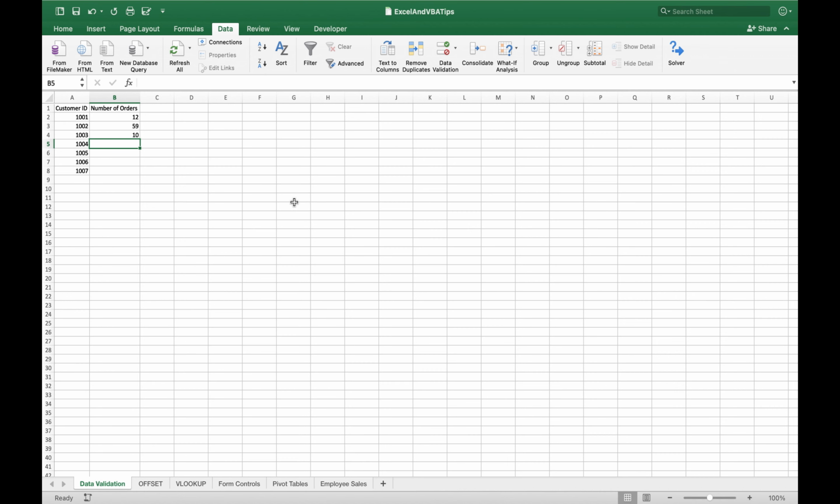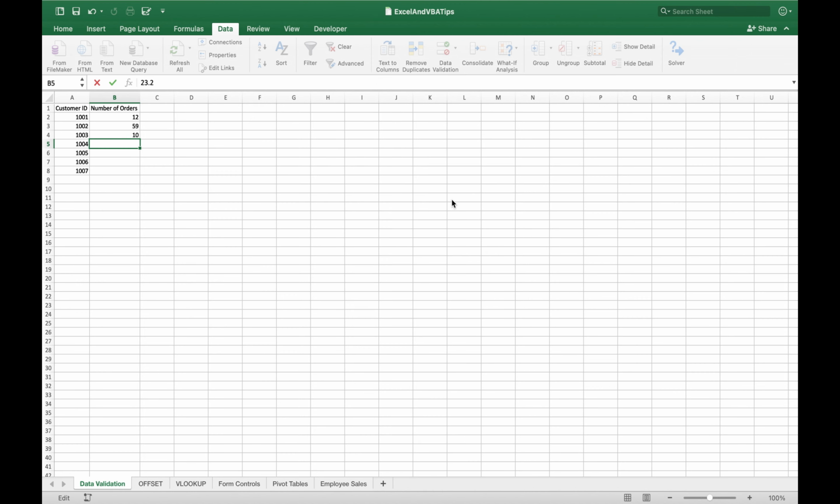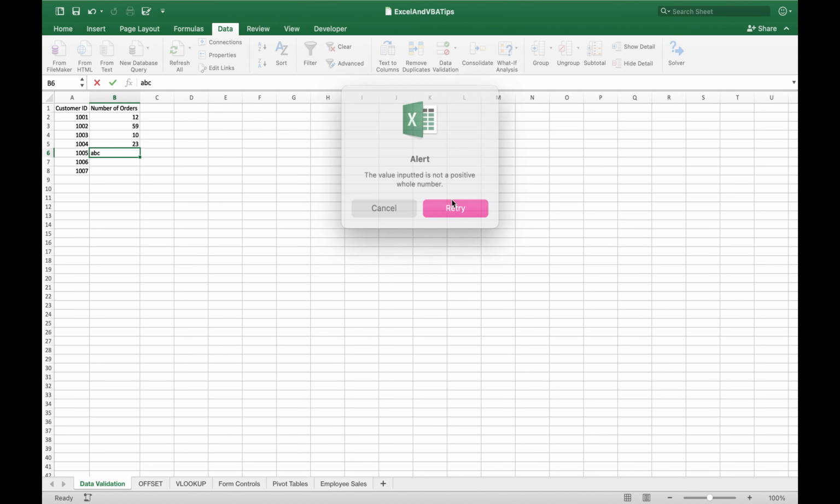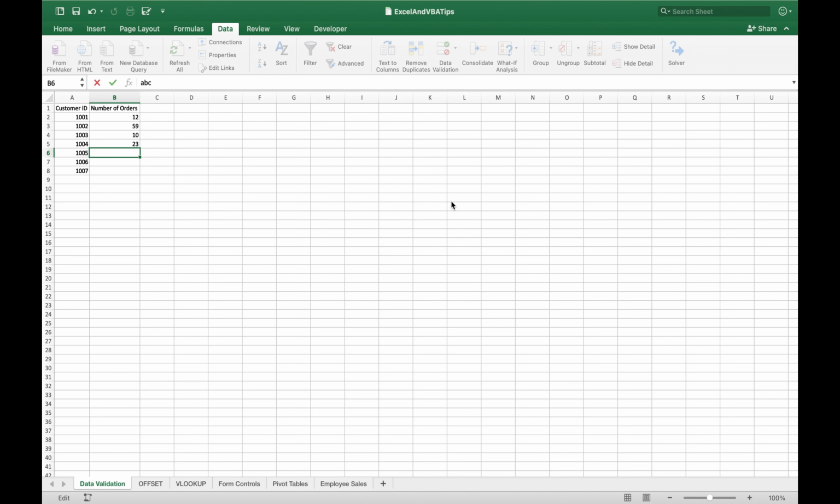So now we can try to input a decimal. So if we do 23.2, we get the same error message. So when we retry, we can just put in 23 without a decimal and it works. So lastly, we can try to insert text into one of these cells. And as you can see, we get the error alert again, which just indicates that we can't put text in the cell. It has to be a positive whole number, which we can change to 11.